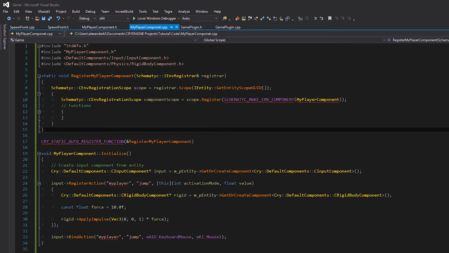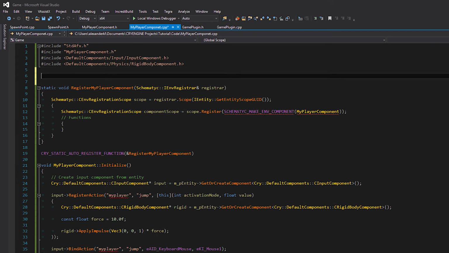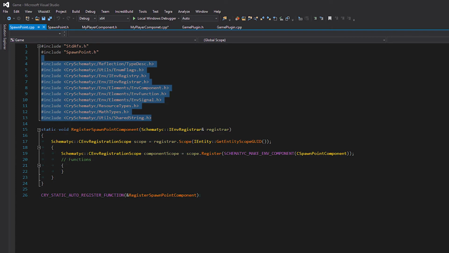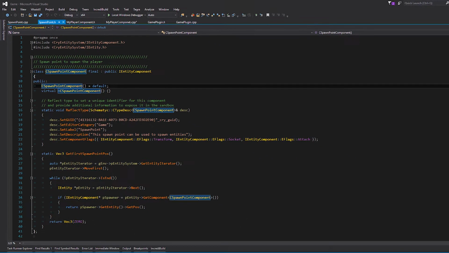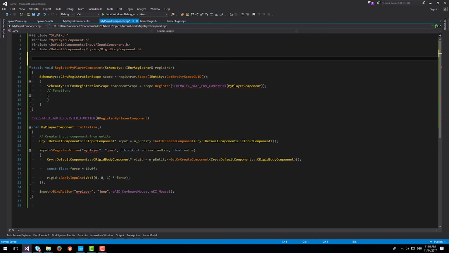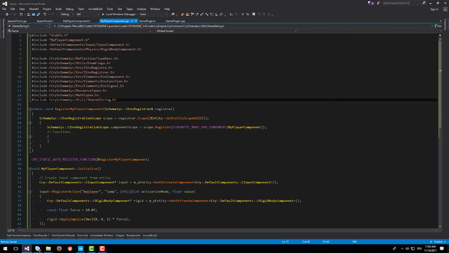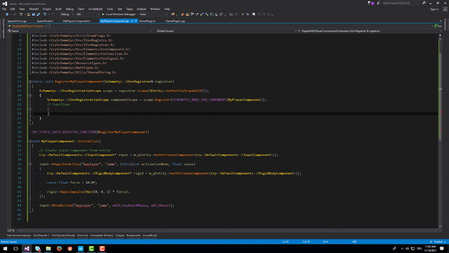Now, as you can see, it's telling you that this is wrong. But why is it wrong? It's wrong because we're missing some headers which implement those schematic register functions. I think we just go back to the CrySchematic stuff. Those headers are all responsible for getting and reflecting types or functions or data for schematic. We're gonna need those headers anyway, so just copy them, and those are just default headers you need for your component. And as you can see, nice, it's fixed now.